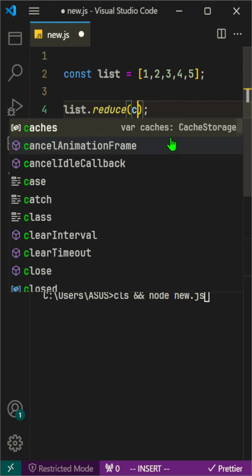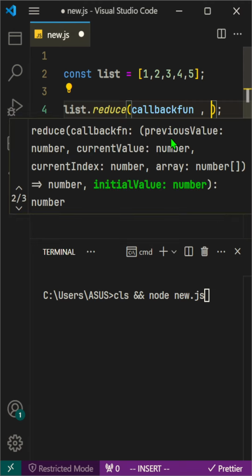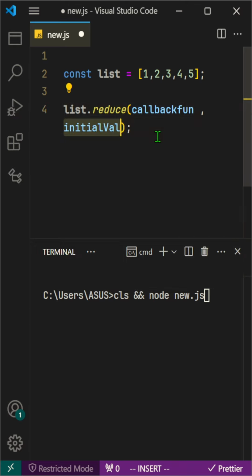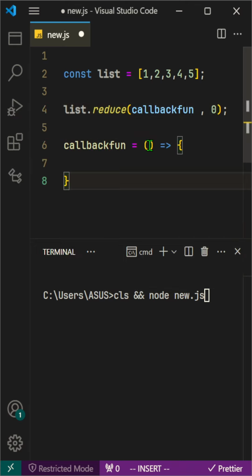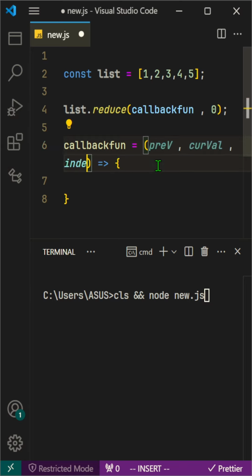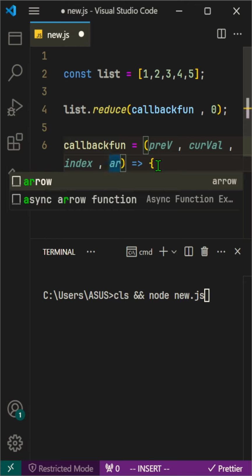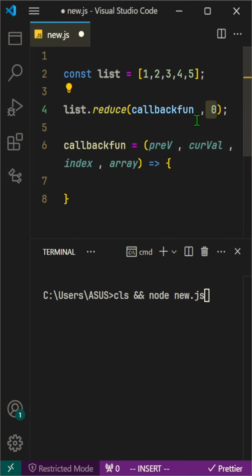The first parameter is a callback function, and the second parameter is the initial value. The initial value is a simple number from which we are going to begin, for example, 0. So what are the parameters of the callback function? The first parameter is the previous value. The second parameter is the current value. The third parameter is the index, and the fourth parameter is our whole array. The previous value begins from the initial value, and after that whatever value we return becomes the previous value.